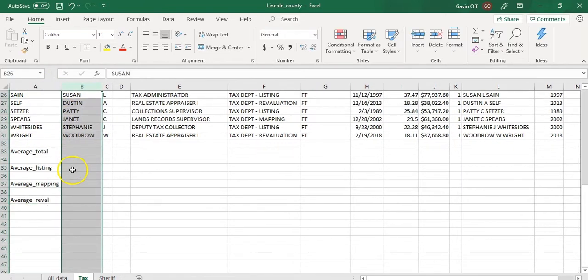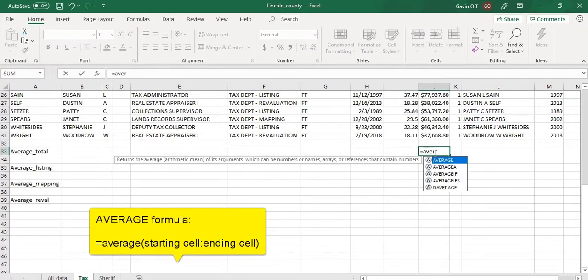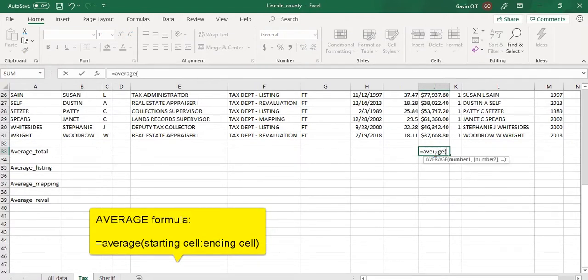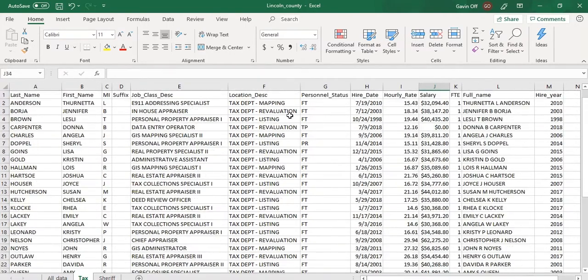The more you do these formulas, the easier they become, and they become second nature. So equal total, here we go, equal average, J2, we have 31, close it out. So this averages them all. Now how would I average just the different subgroups? Any ideas?